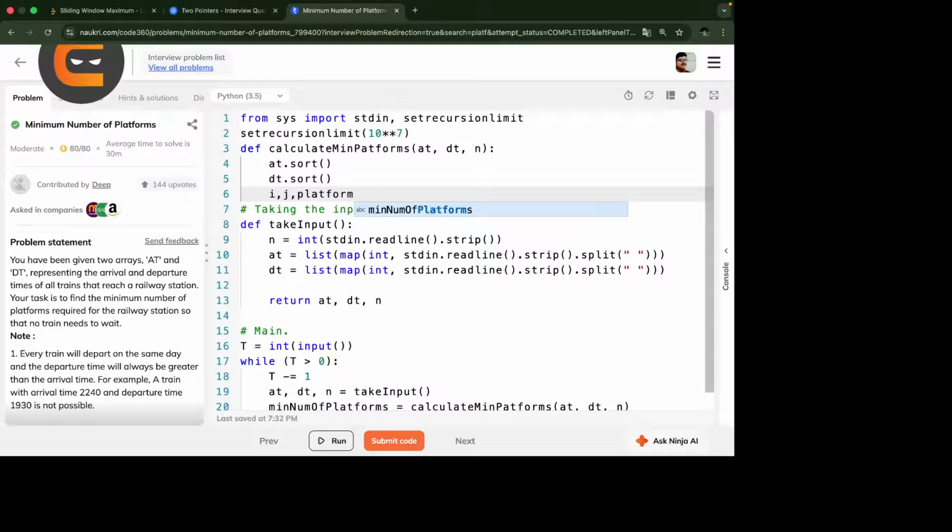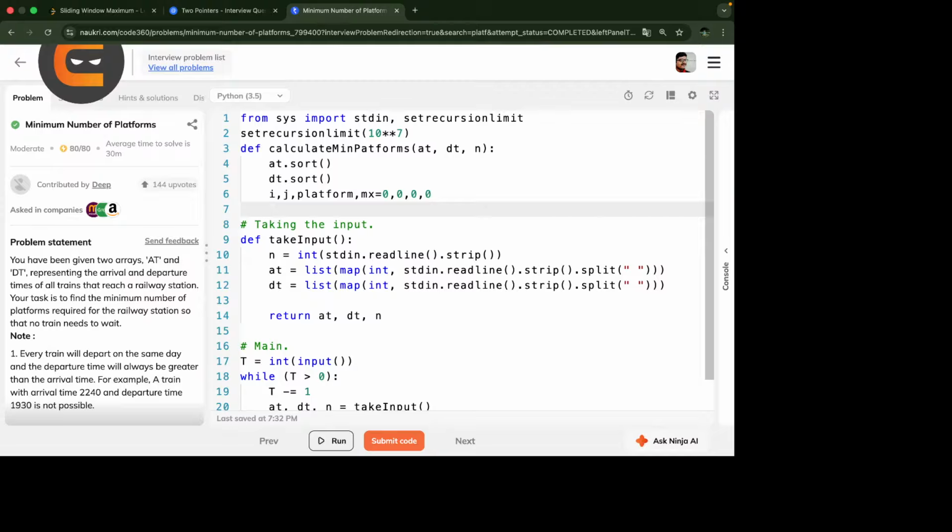So we are going to store that in max. On arrival, if any train is leaving, we are going to decrement it. If any train is arriving, we are going to increment it. For that sake, I have taken the platform variable here. Initially, I'm taking all the values as zeros.